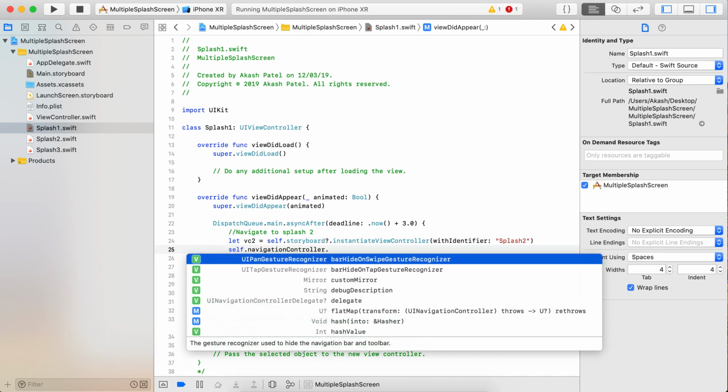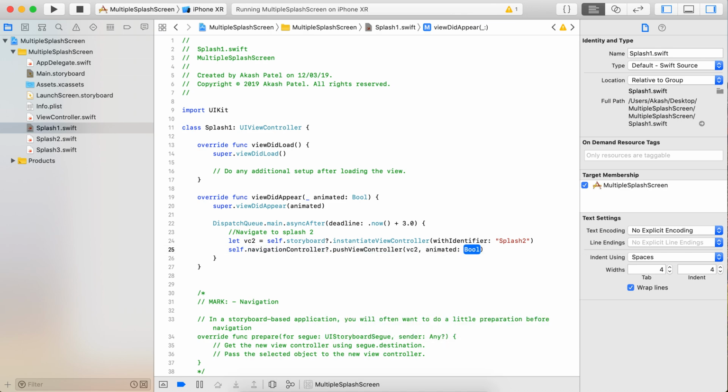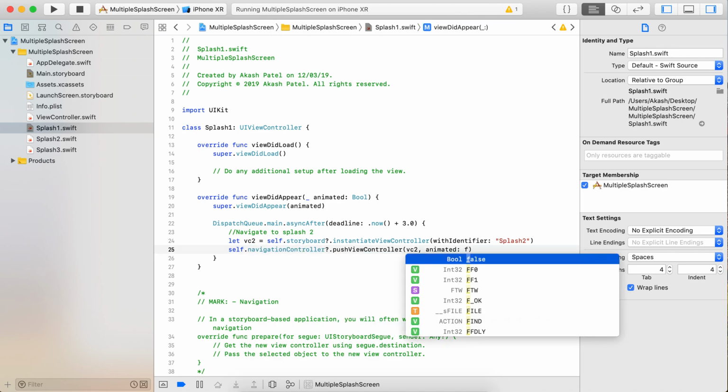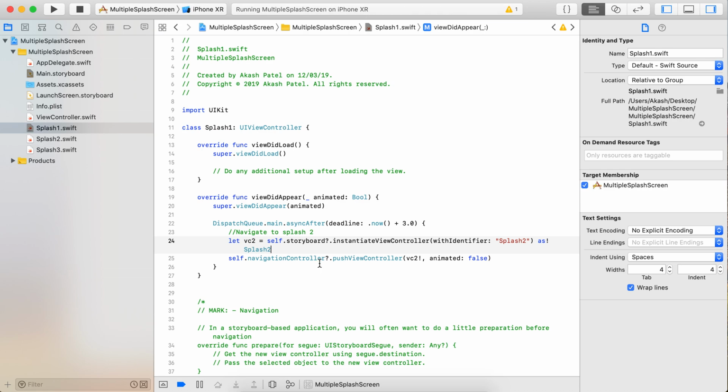And move it to the VC2. But here is a case, we will set animated false here, because we don't want our splash screen to be animated. Otherwise the user will get an idea that this is a view controller, not a splash screen. So here I can define the Splash2 class.